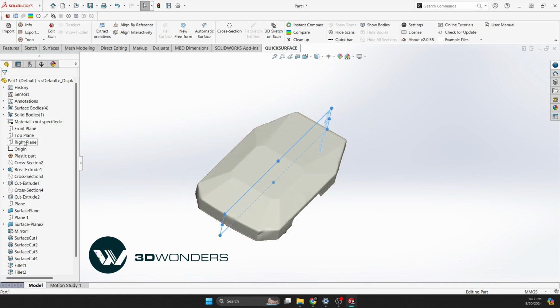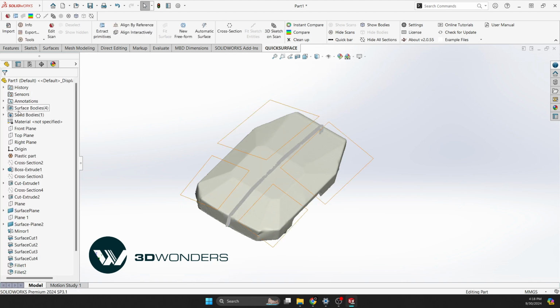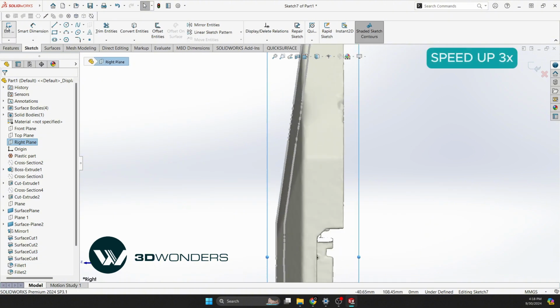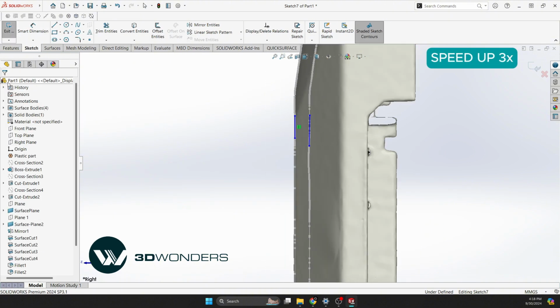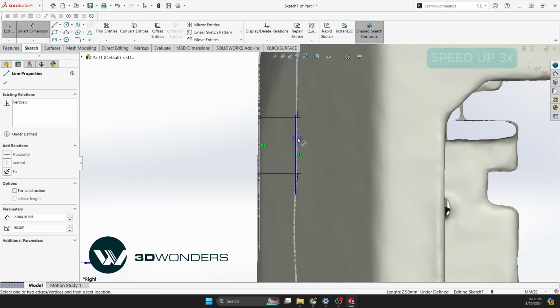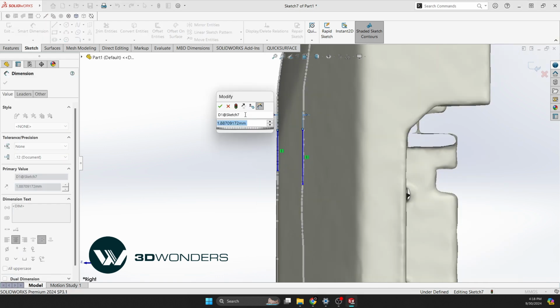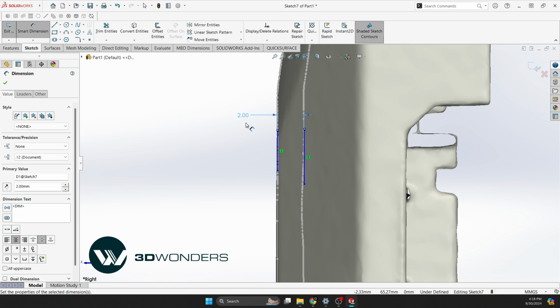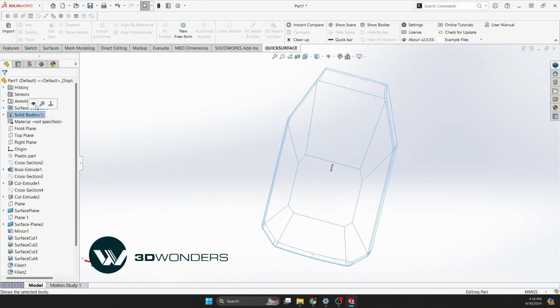Next, we'll measure the thickness of the part. To do that, I'll use cross-section and sketching again. Making sure the lines are parallel. I will make the thickness 2 millimeters. If this were a real project, I'd check the part thoroughly to see if the thickness is consistent throughout. Some parts may have varying thicknesses.